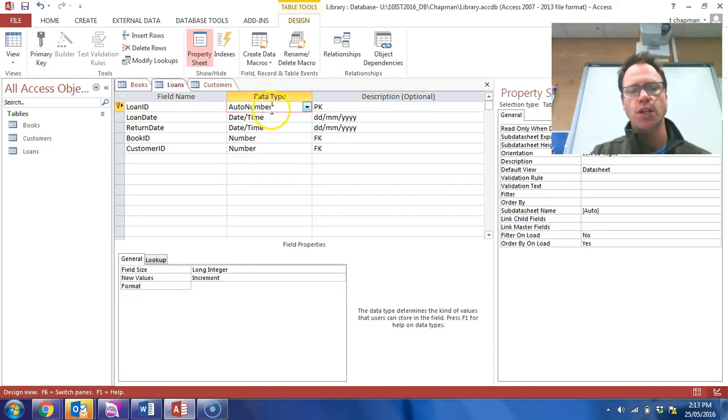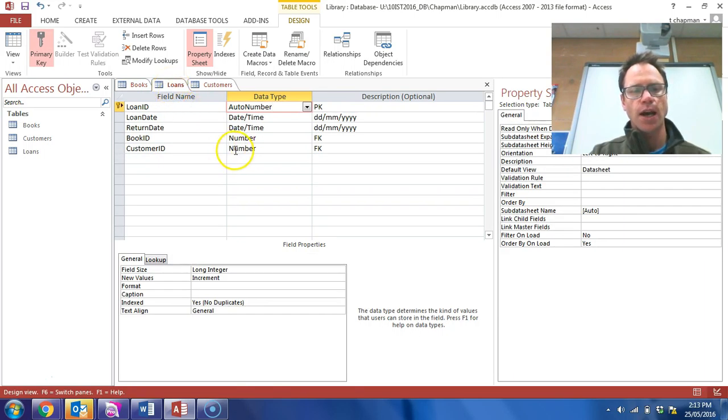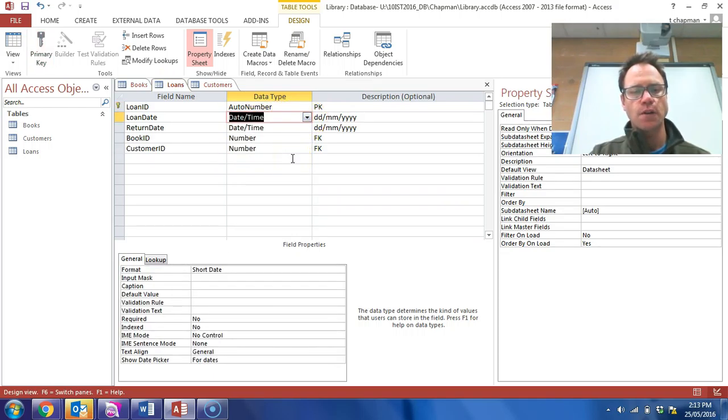They are both numbers which can be linked together. And in the books table, we have book ID, which is the primary key, and we've got the other fields set up. It's worth pointing out that I've done a little bit of data validation on some of these. So if I go across to loan, the date and time data type has been changed. The format is short date, so that when we enter in that information, we want that to always be the short date and nothing else.